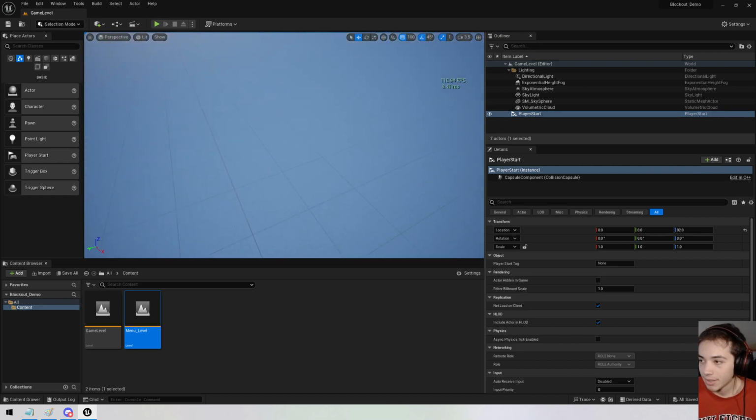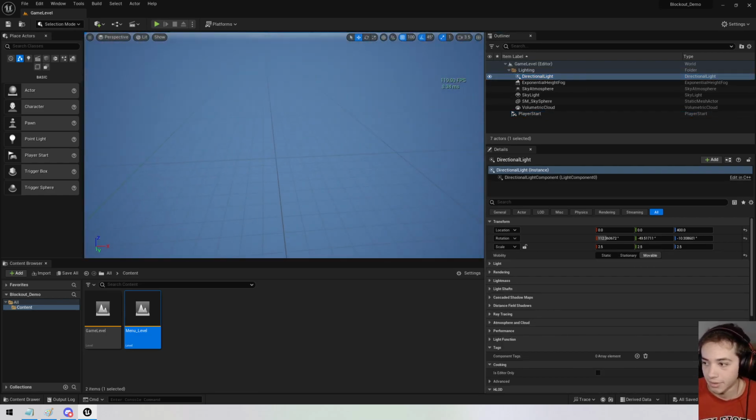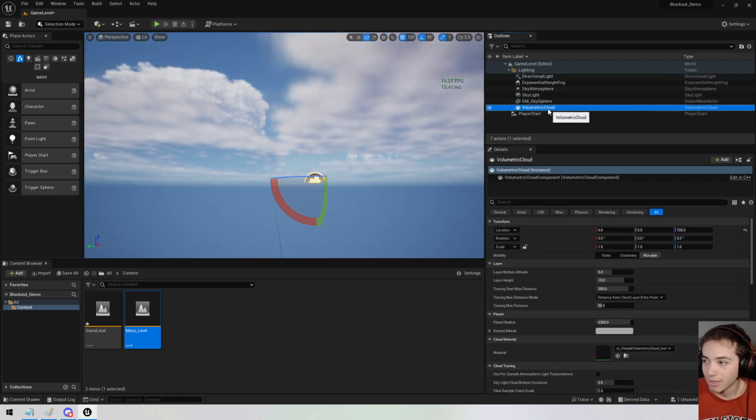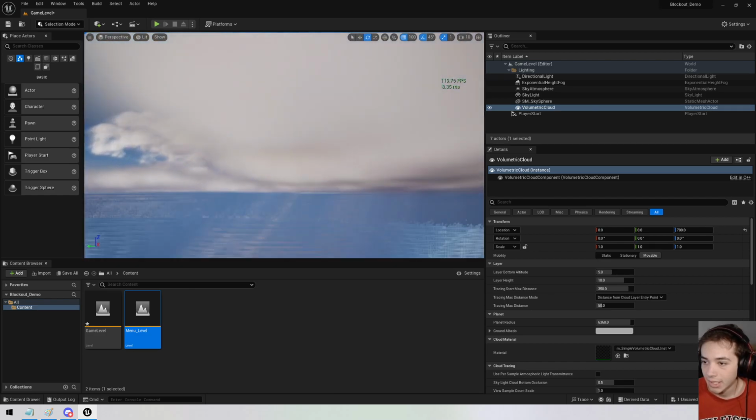Okay, so the lighting effects. Directional light. This is the sun. Directional light is actually, if we rotate this around, you can see the effect that it's having on the clouds. These volumetric clouds right here are these guys right here.